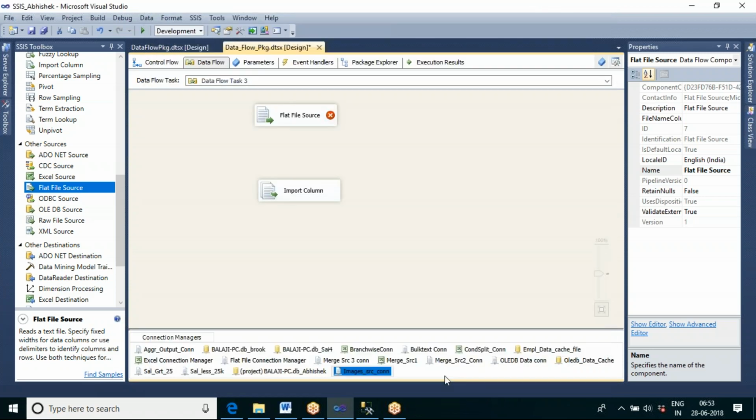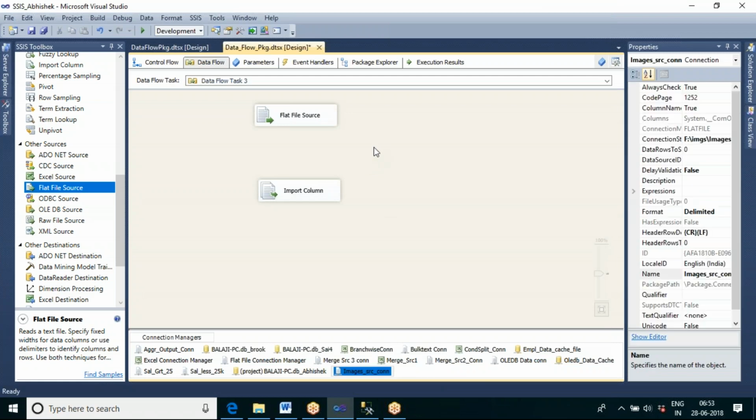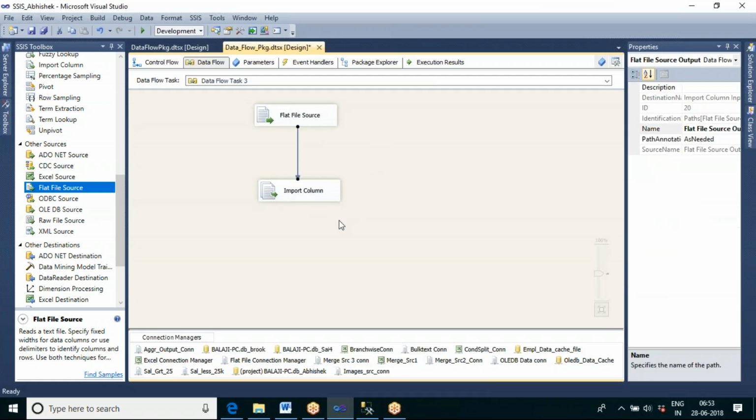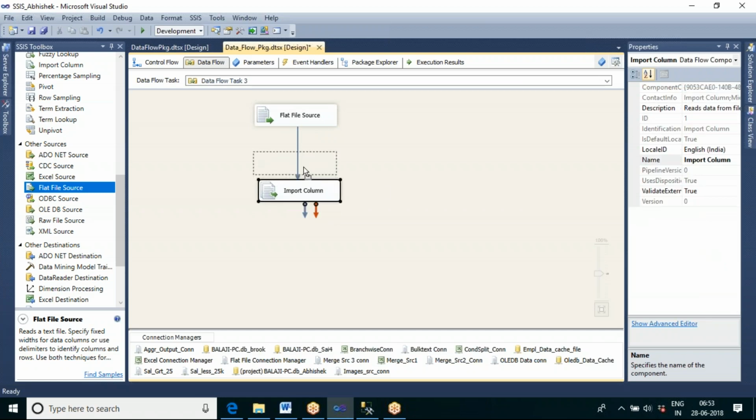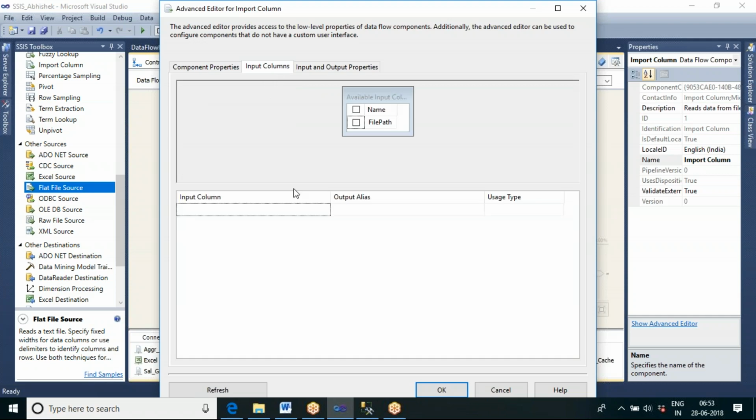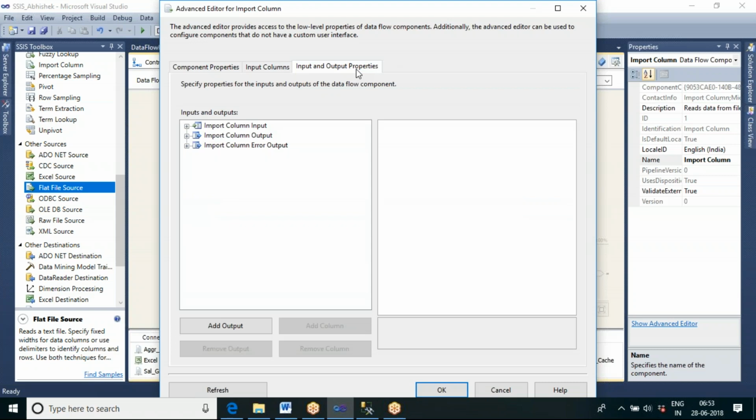Now pass the images source data into the import column transformation. Here in this import column transformation, go to the input columns. Now from which column do we need to extract the image? My file path column. Now go to the input and output properties.